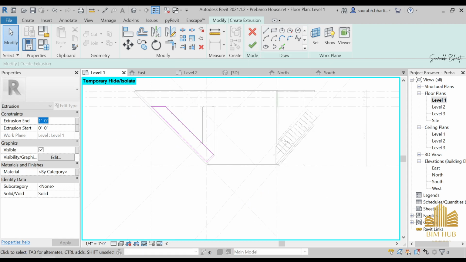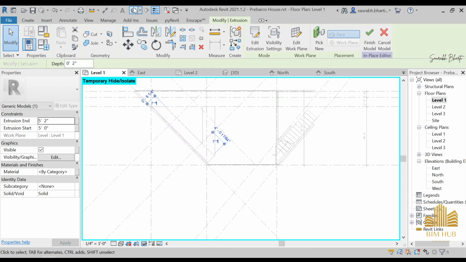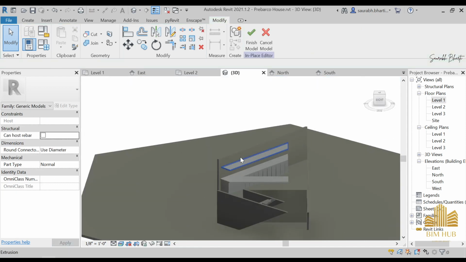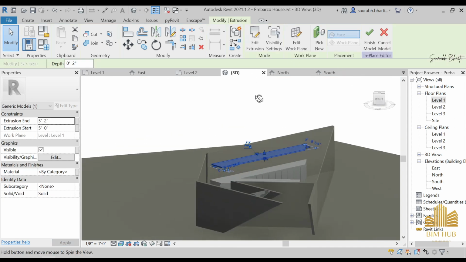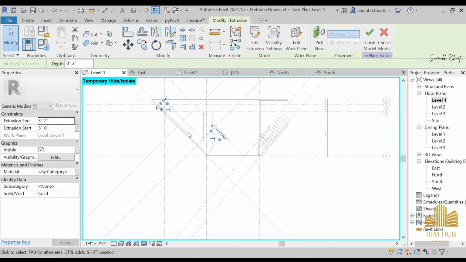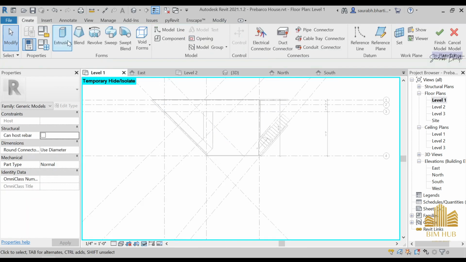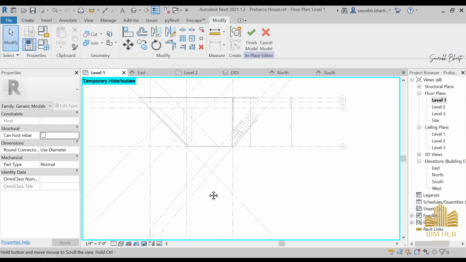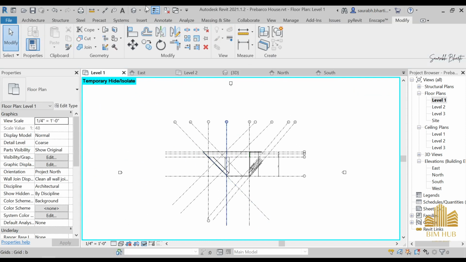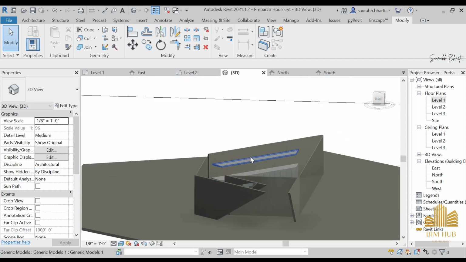Press OK, and okay. From here we can start this extrusion at 5 feet and end the extrusion at 5 feet 2 inches, and done, and press OK and go to 3D. And as you can see, we have one of our models. You can again make this extrusion. Let me see if I can copy the same. No, I can't. So just go to create, and then okay, finish model, and then let me check this out.